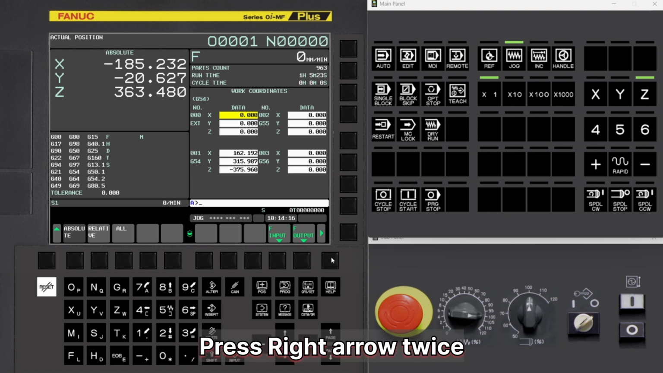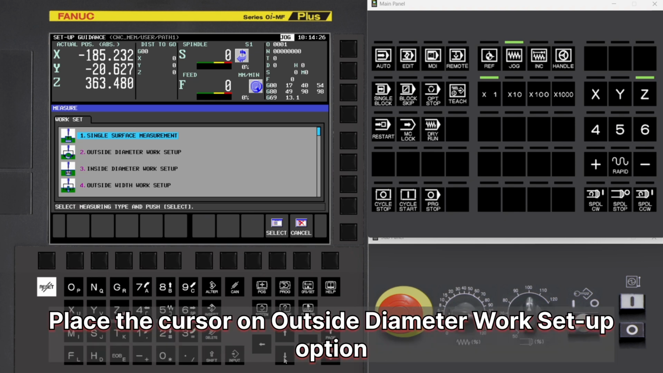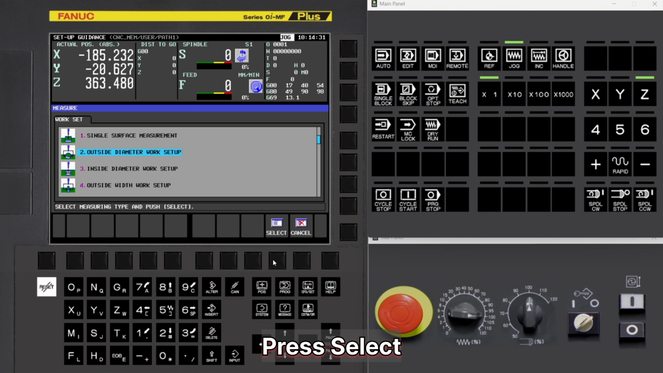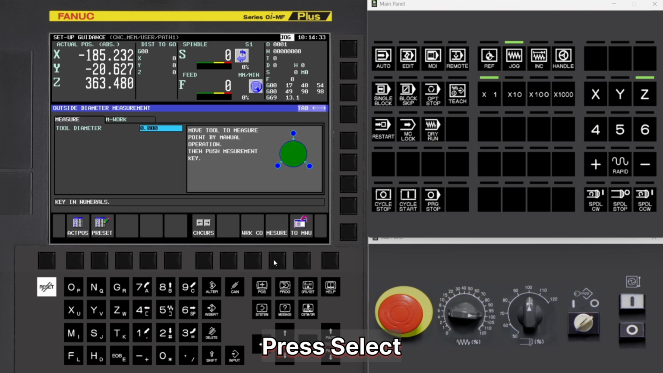Press right arrow twice. Press setup soft key. Place the cursor on outside diameter work setup option. Press select. Input the tool diameter.